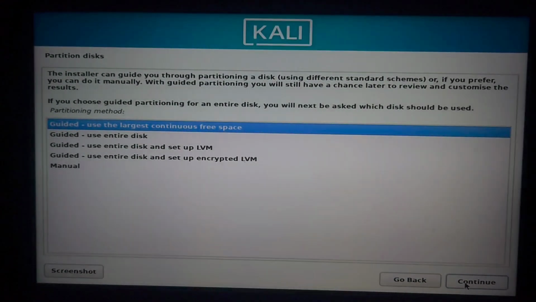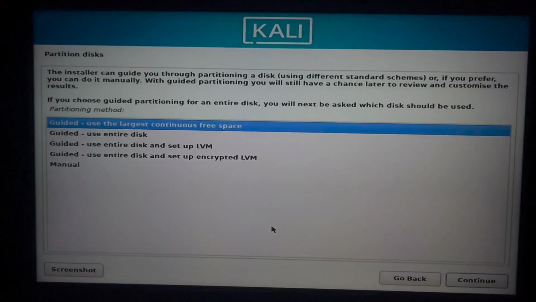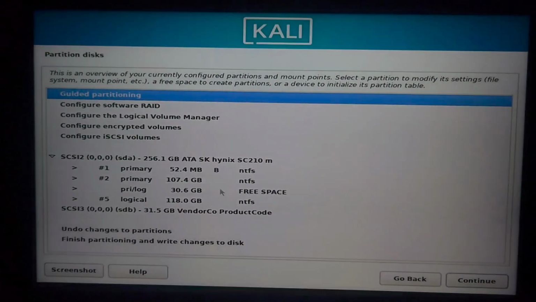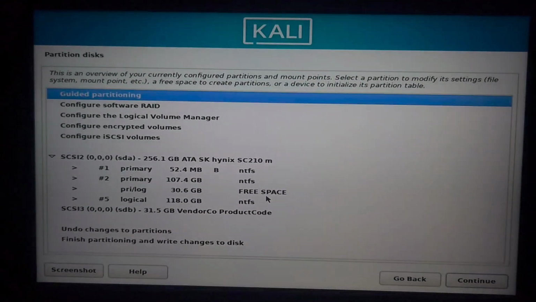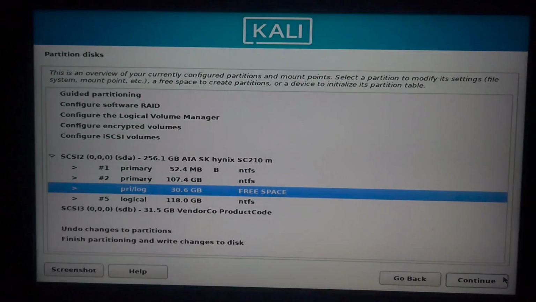Now this is the most important step in the entire process, and in this process we have to tell this partitioner in which partition we have to install Kali files. So instead of using the entire free space, I will go for the manual one. So click on this one, and here you can see the partition of 30.6 GBs. This is the partition that we have created in the previous step, if you remember. So we will use this to install Kali. So in order to use this, click on this one and click on continue.